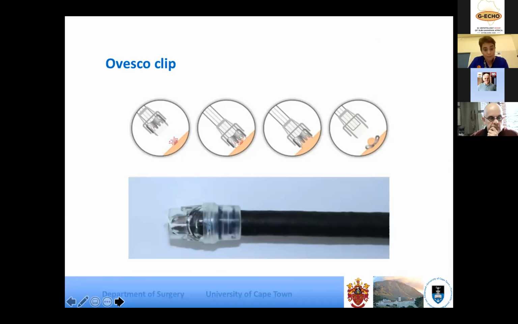So what now? Now, this Ovesco clip, I must be honest, has a really firm favorite spot in my box, in that certain situations it's absolutely fantastic. Specifically in patients where there is a quite firm fibrotic base, where if you keep trying to put on hemo clips, they keep scratching the surface and just falling off.